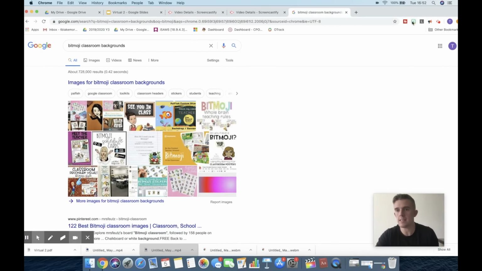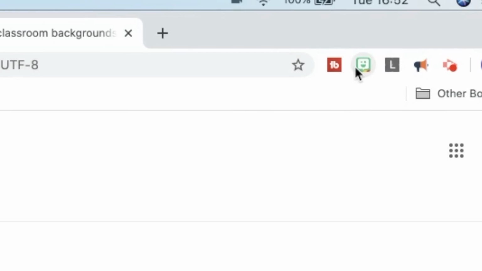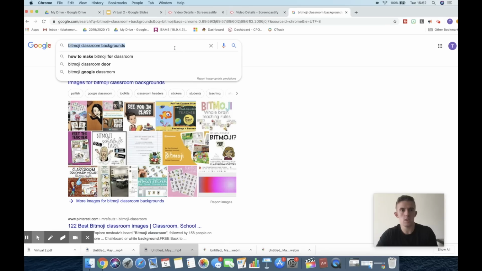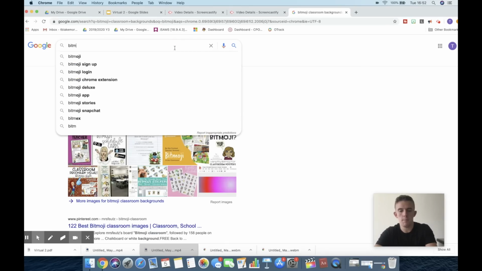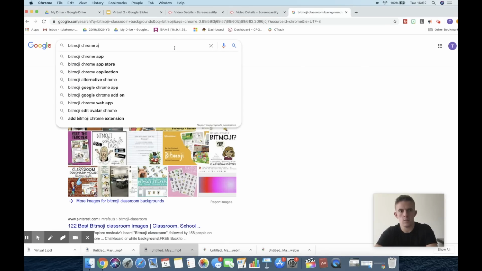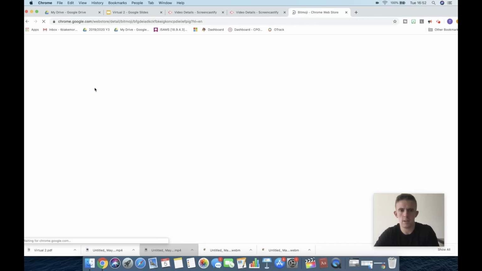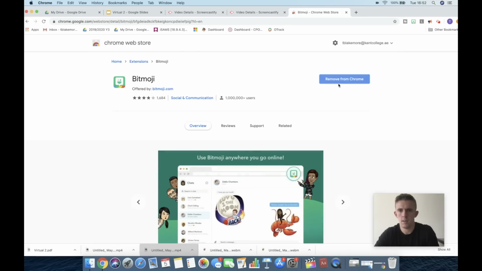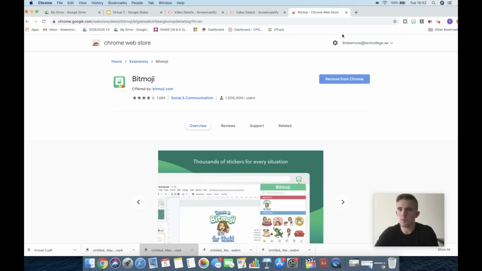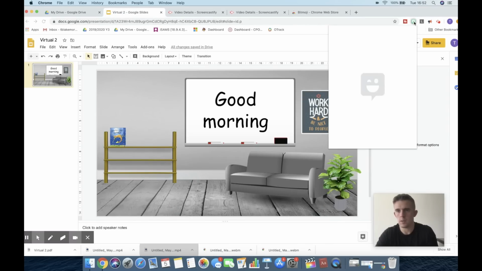Now, what we need is to have something like this in the corner. Now, you probably won't have that. So to do that, we need to type in Bitmoji Chrome add-on or extension. And then we'll click on here. Now, mine says remove from Chrome, but yours will say something along the lines of add to Chrome. From there, once we've done that, then you'll have a little add-on there and you'll need to sign in. Then when we go back to the virtual classroom, we click on that.